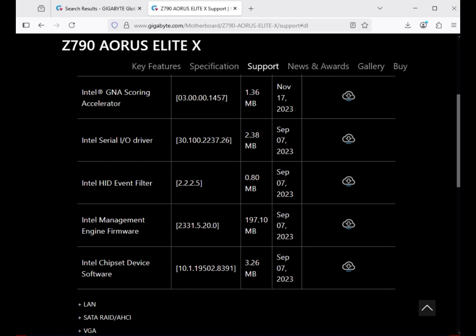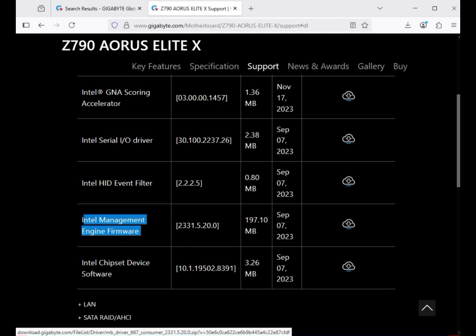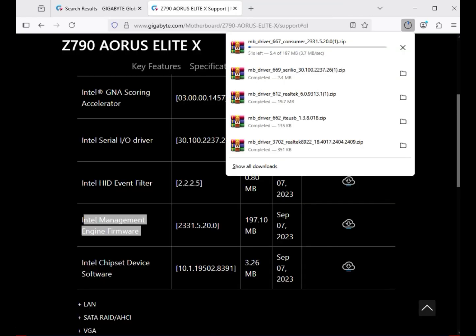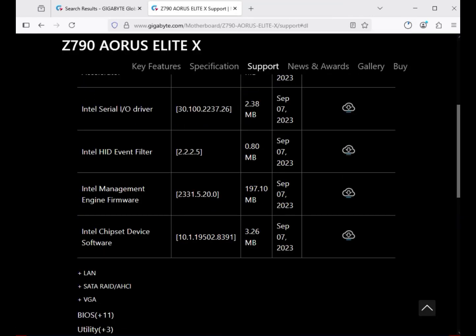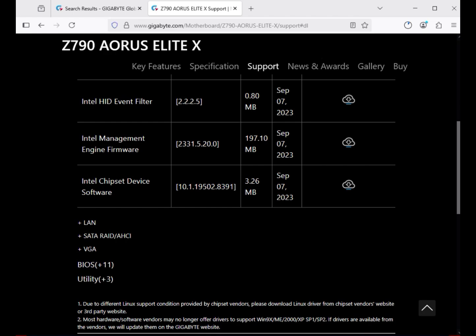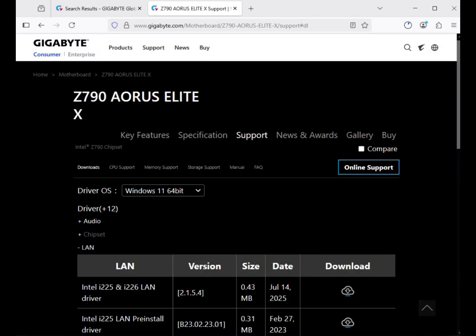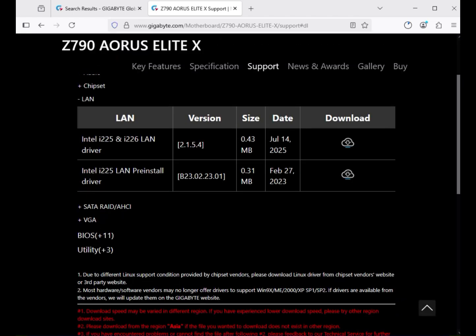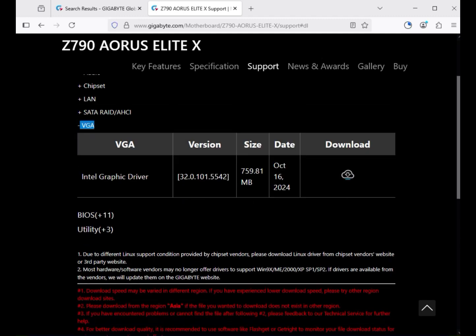And download this one, Intel Management Engine firmware, LAN driver, internet driver, Ethernet driver, you can say. And this is the download button to start downloading. VGA graphic driver, you can see. Click to download.